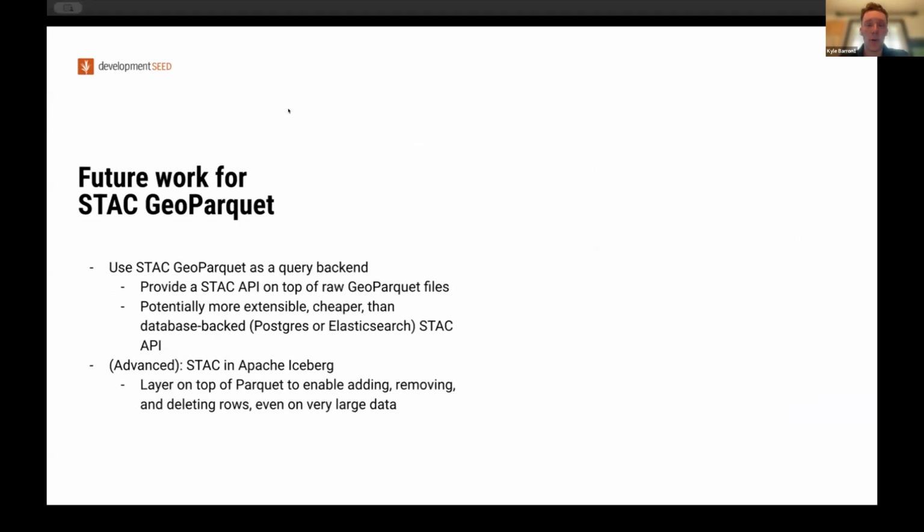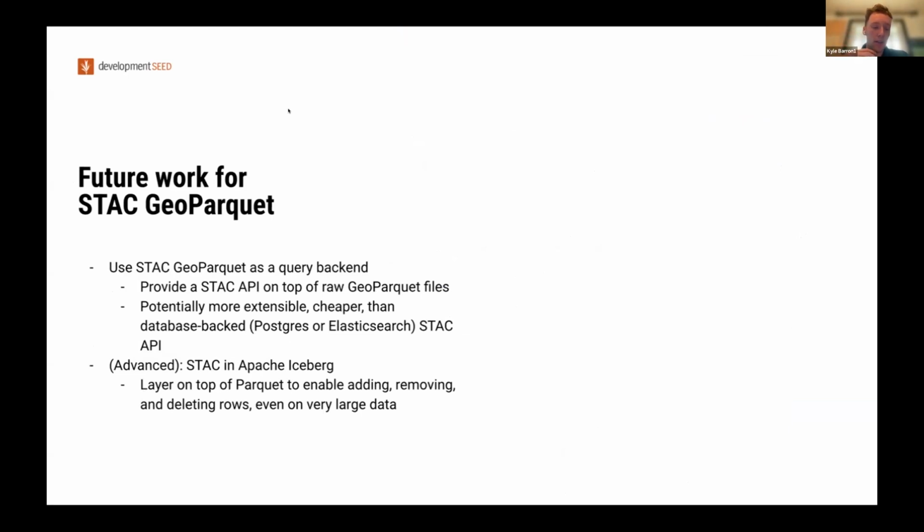We're also doing more work internally at Development Seed to use Stack as a query backend. We'd like to essentially have a Stack API that, instead of having a database hosted that you need to maintain, uses these GeoParquet files directly.